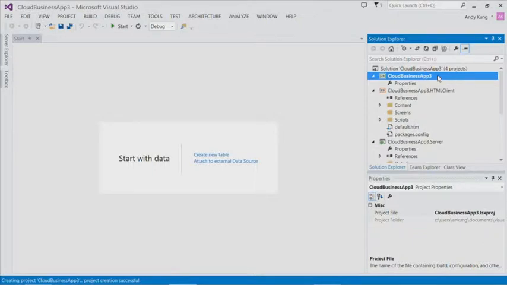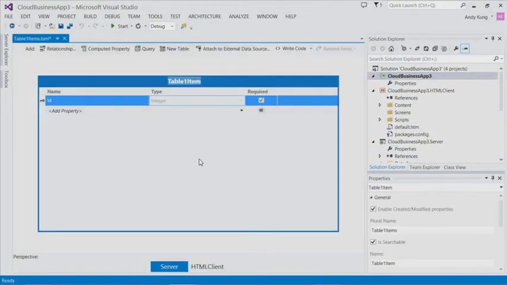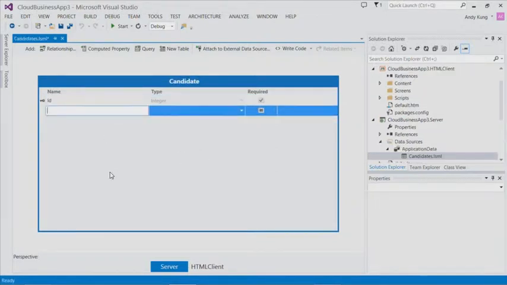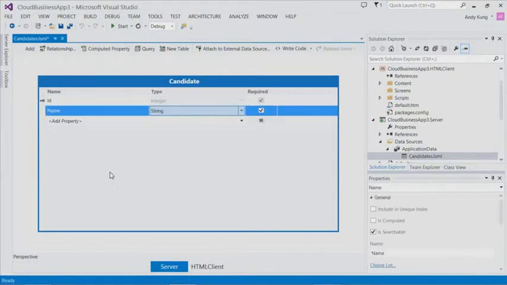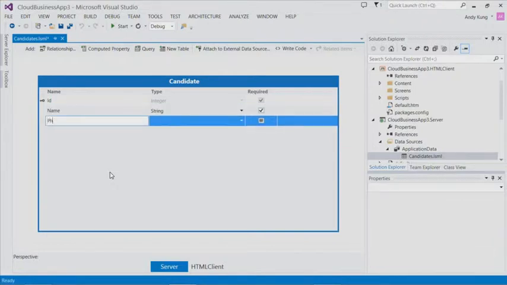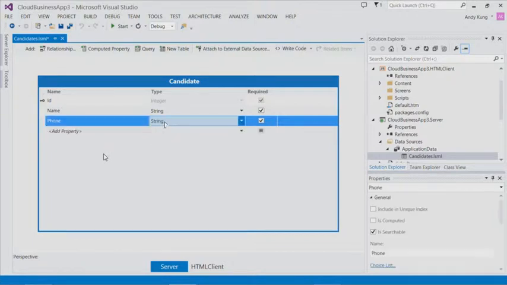Let's start by defining a new data model for candidates using the Table Designer. Click New Table. We will name this table Candidate. Let's add some fields. We have a name and phone number.